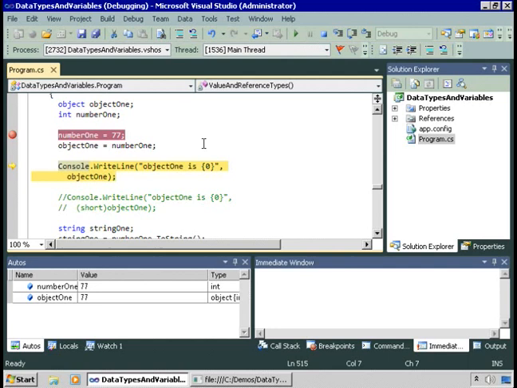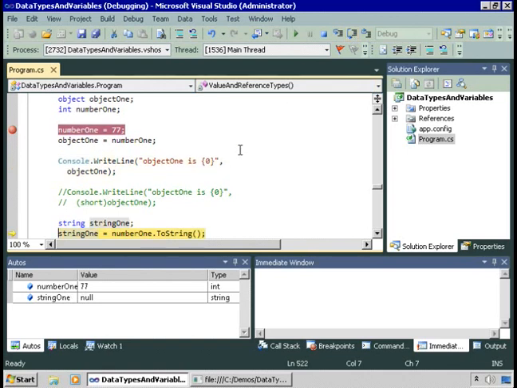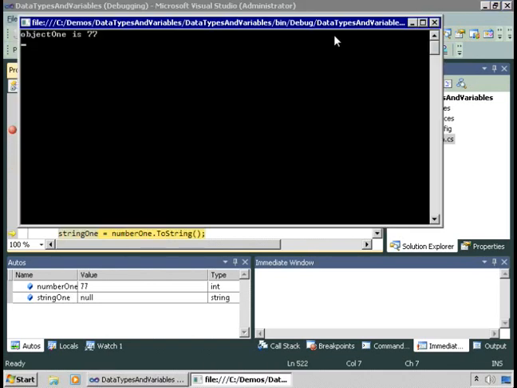Next, I want to display the value of object1. Well, first I have to go get the value of object1. So the runtime uses the reference in object1 and goes and retrieves the value of 77. That's unboxing. And then to display that, the runtime takes that value and converts it to a string, which is actually boxing. So in this line of code, there's unboxing and boxing occurring. And I see the value of 77.